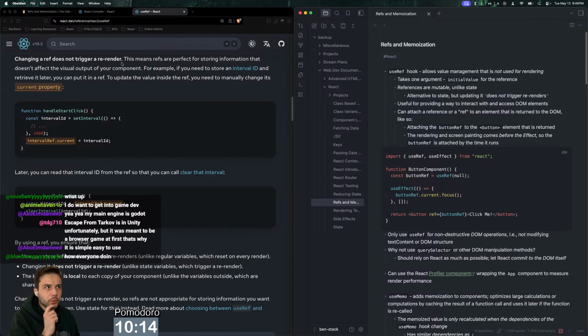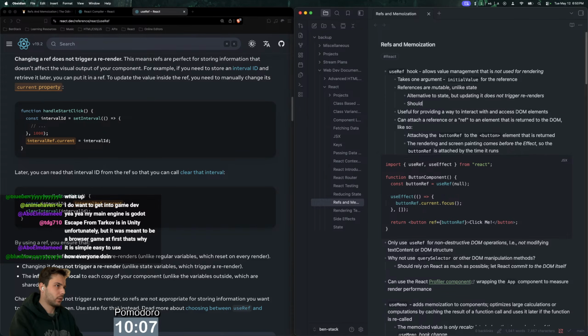This means the refs are perfect for storing information that doesn't affect the visual output. Yeah, so that's the important thing. Data in refs should not affect visual output.